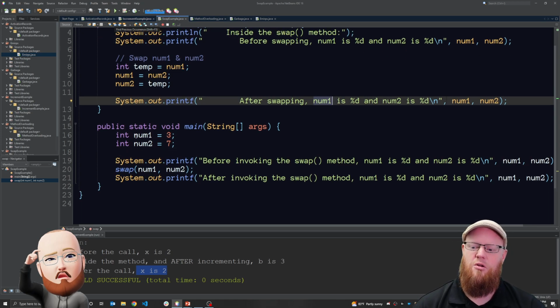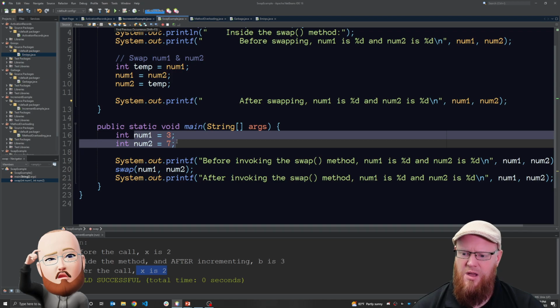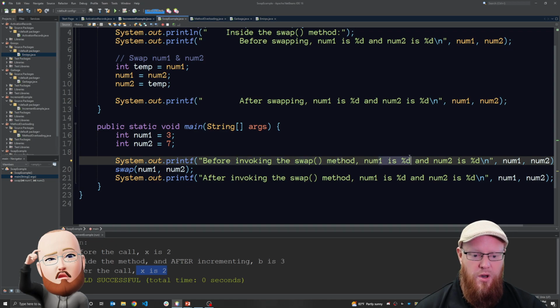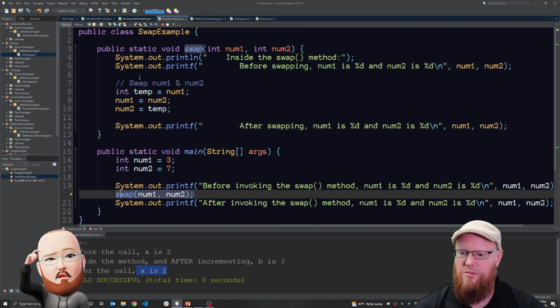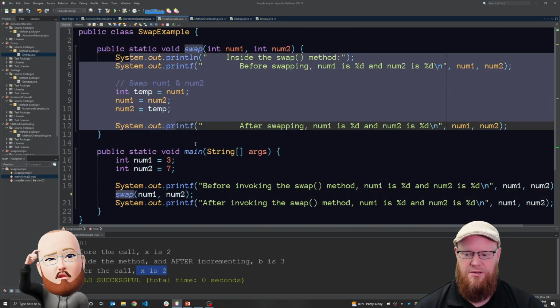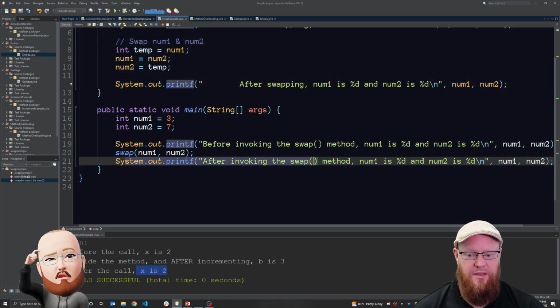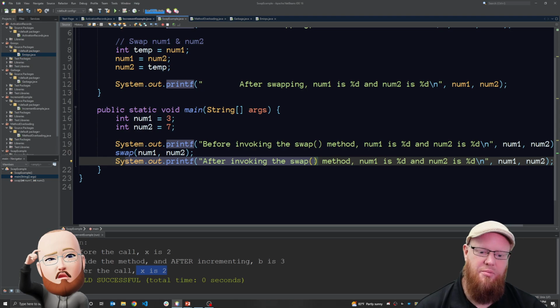So now let's look at our main. We have num1 is 3, num2 is 7. I print before calling the swap method: num1 is 3 and num2 is 7. Cool. We then call the swap method. We come up here and do what we just discussed. After calling the swap method, we then print again: after invoking the swap, num1 is blank and num2 is blank.